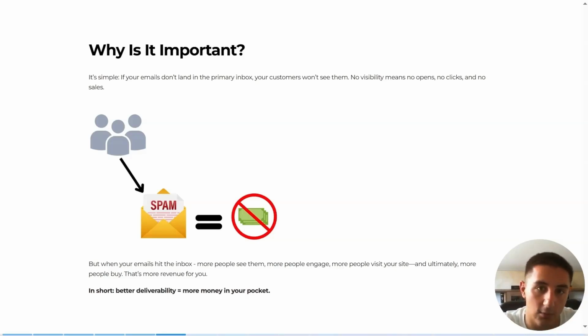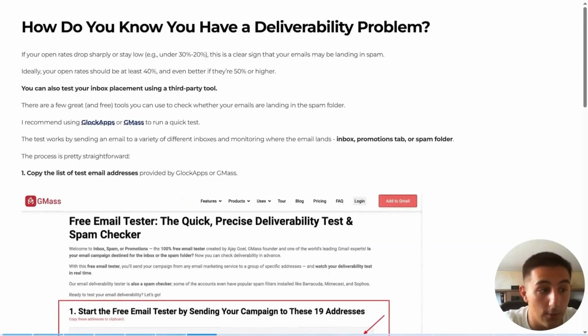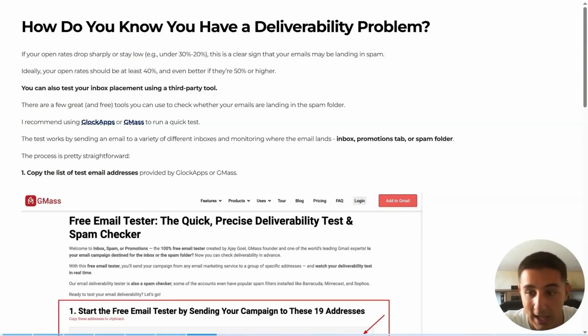Now that it's clear what email deliverability is and why it matters and what affects it, let's talk about how to know if you have a deliverability problem. Okay, so how do you know you have a deliverability problem? It's simple. If your open rates drop sharply or stay low, for example under 20 to 30%, this is a clear sign that your emails may be landing in spam. Ideally, your open rates should be at least 40%, and even better if they're 50% or higher. Of course, open rates are just one clue.